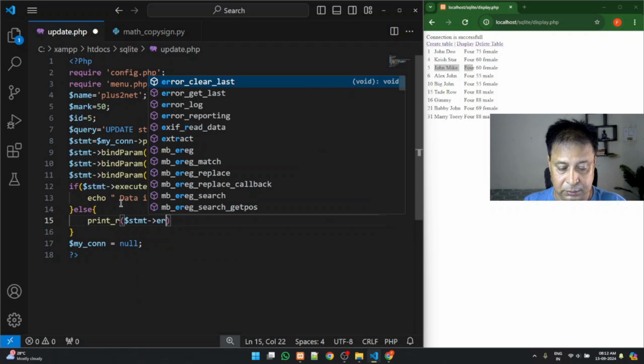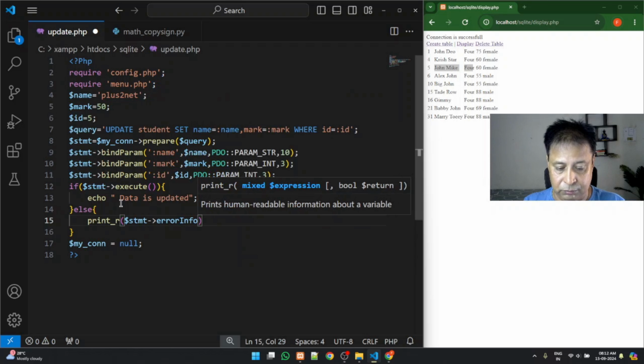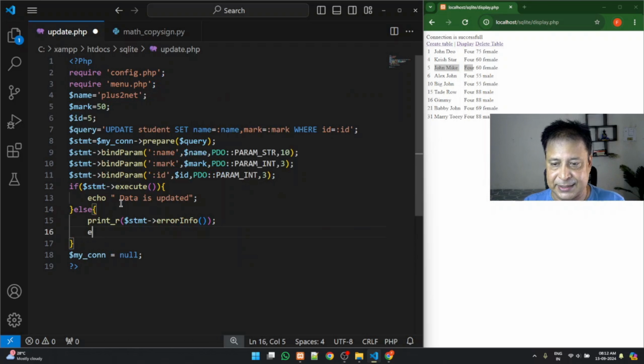Now here statement error info. So what's the error? Give me the error. And I can write a customized message also. So I will say database error, or you can write it in a more descriptive way. So fine, I got this. Now if I run this, it will update.